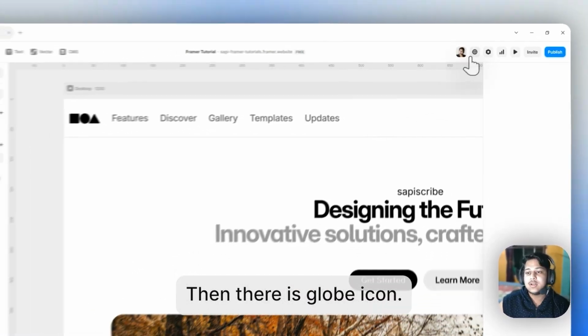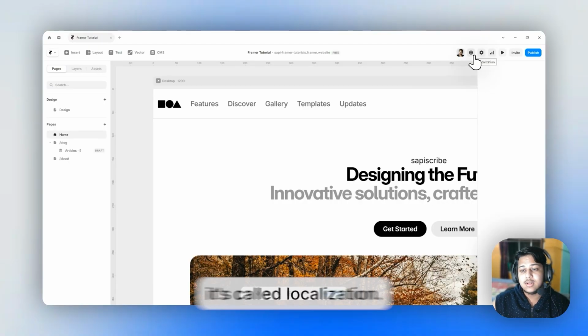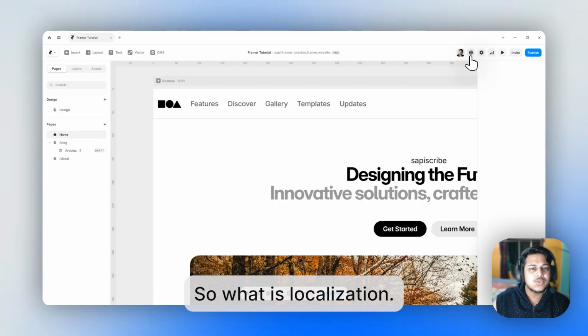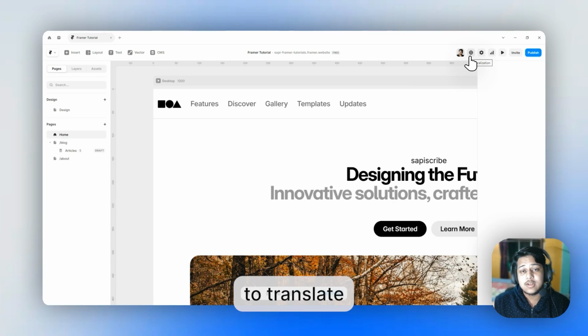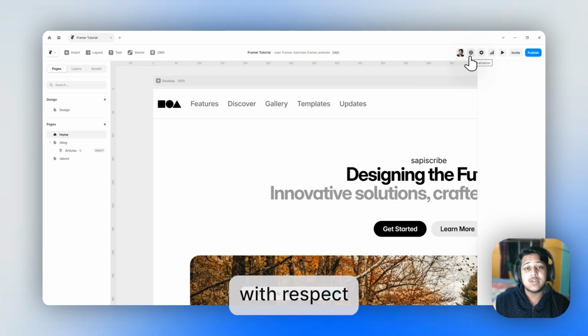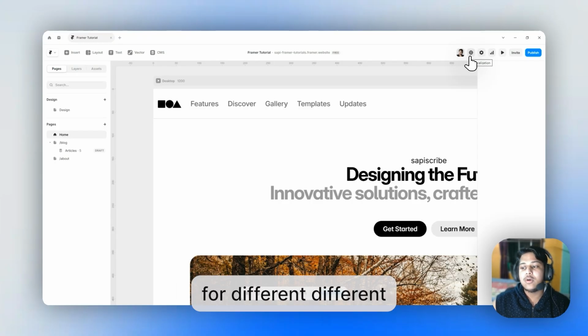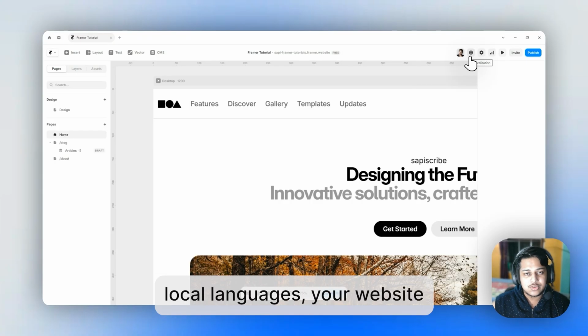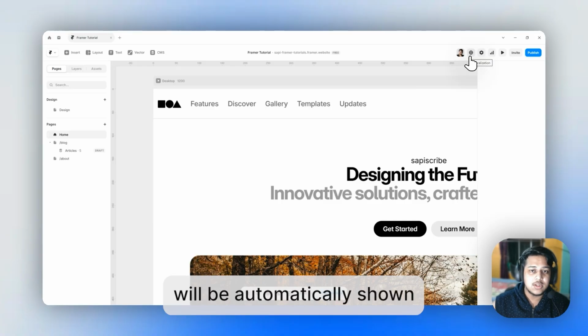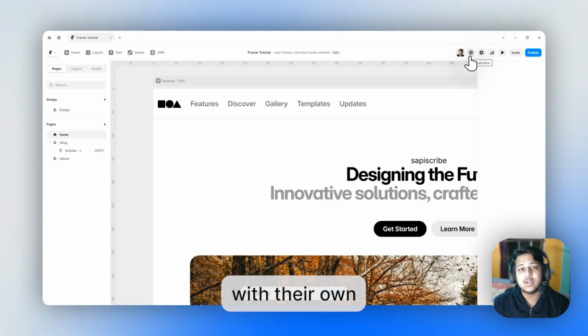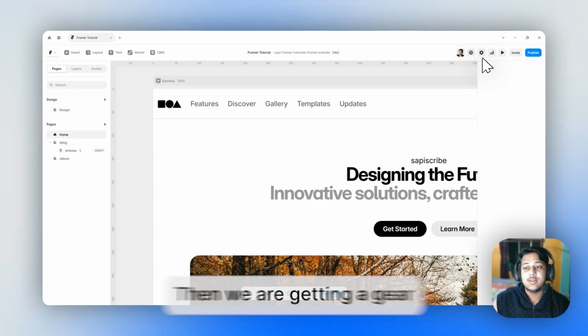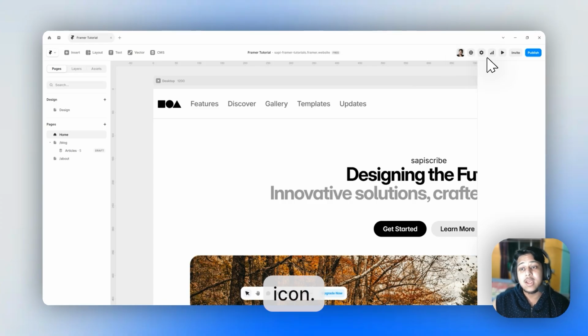Then there is a globe icon we can see. It's called localization. So what is localization? Localization means to translate your overall web page into local languages. So if you set it up for different local languages, your website will automatically be shown in their own local language to them. Then we're getting a gear icon.